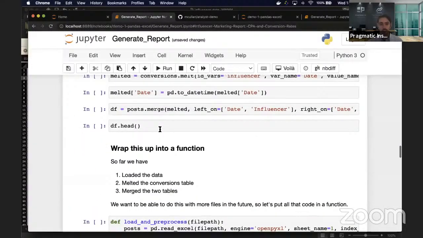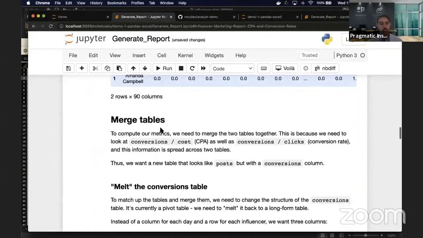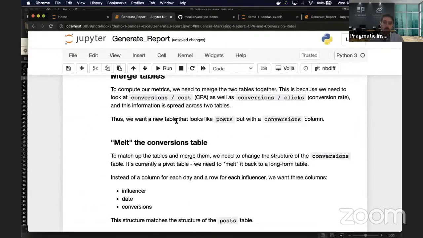And so we're going to look at, actually, I guess we're still headed that way. So first, let's talk about merging these two tables. Again, we need to get them looking kind of the same, right? And that's because we're going to need to look at the conversions divided by the cost and the conversions divided by the clicks. Those are the metrics we're going to compute. We'll talk about that a little bit more in just a minute. So we need something that has a conversions column but looks like posts.